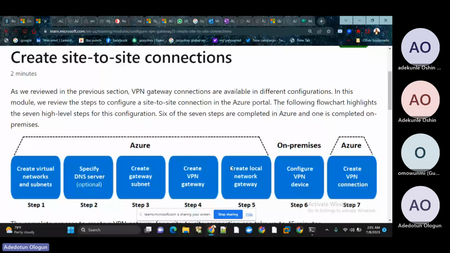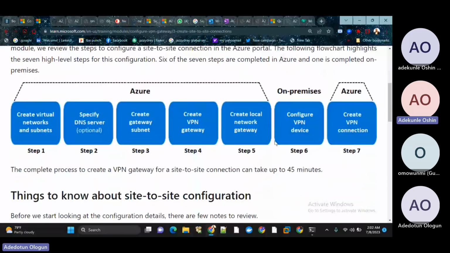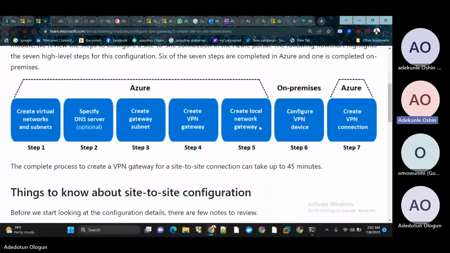So as reviewed in the previous sections, VPN gateway connections are available in different configurations. In this module, we review the steps to configure a site-to-site connection on Azure. The following flowchart highlights 7 high-level steps for this configuration. 6 of the 7 steps are completed in Azure.